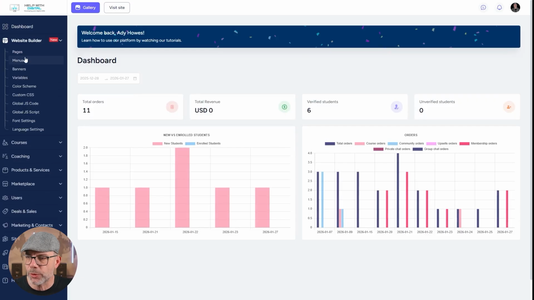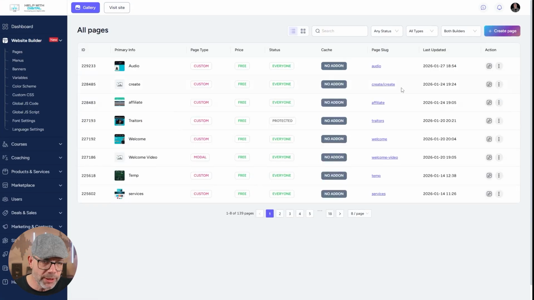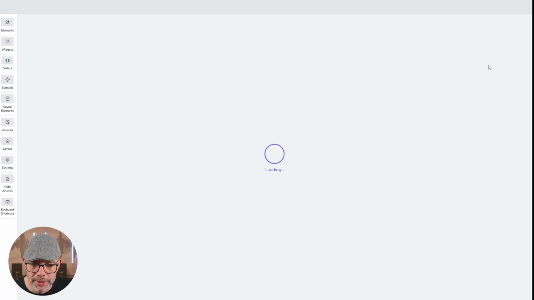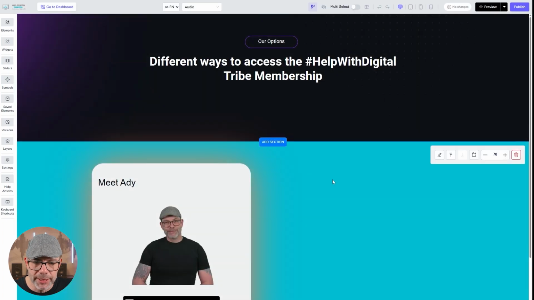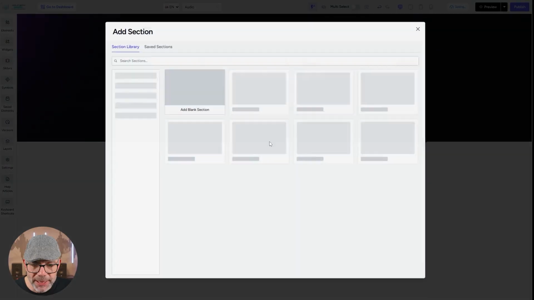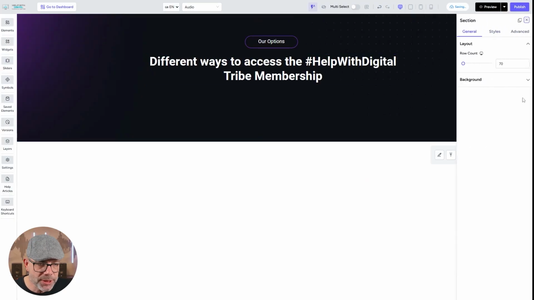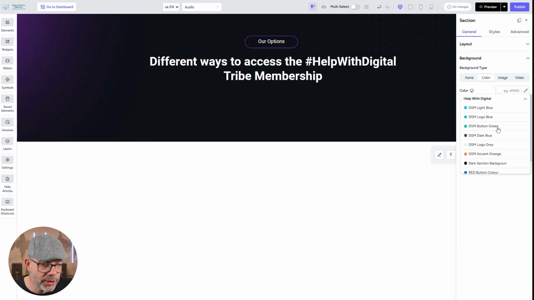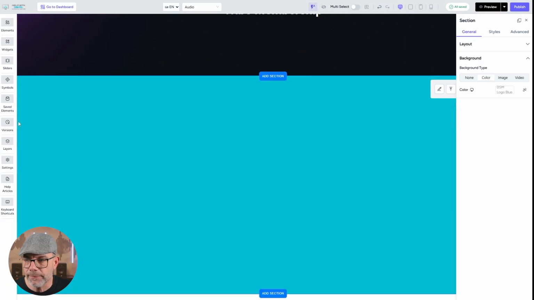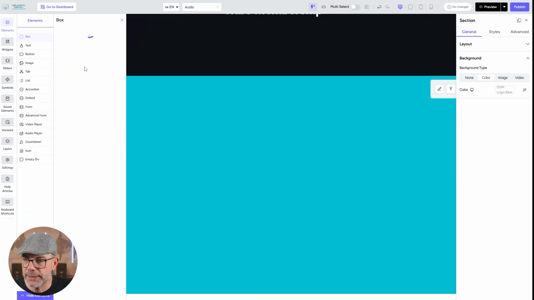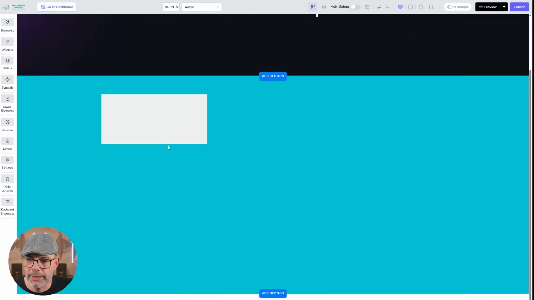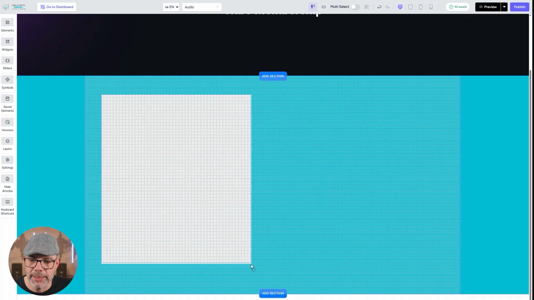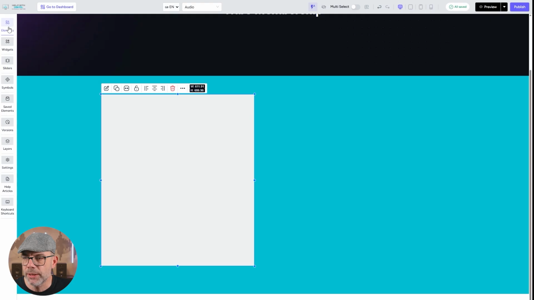So I'm just going to go back into the dashboard here. I'm going to have a look at the pages. In fact, we'll stick with this one here, and we'll just remove the section, and we'll recreate it. So we'll add a blank section just in here. I'm going to go ahead and change the color of this section to the blue color, and then I'm going to add a box into this page just like that, make it a little bit bigger like the original was.